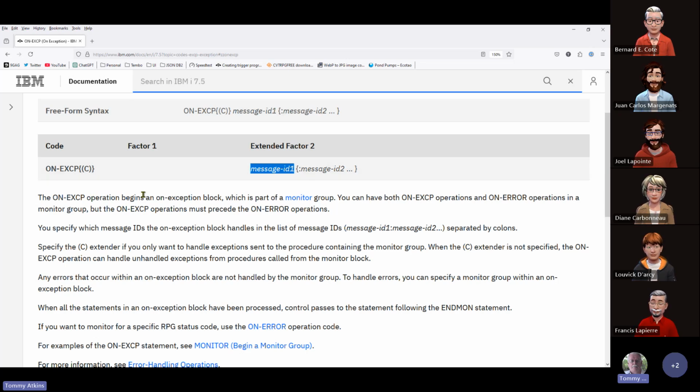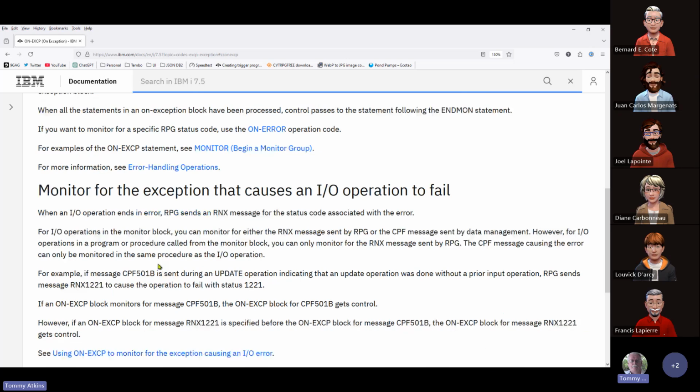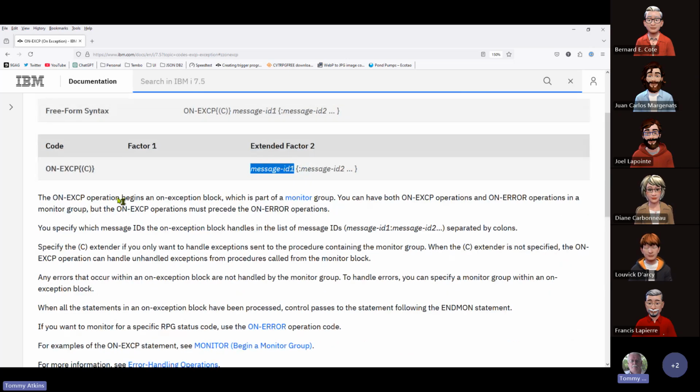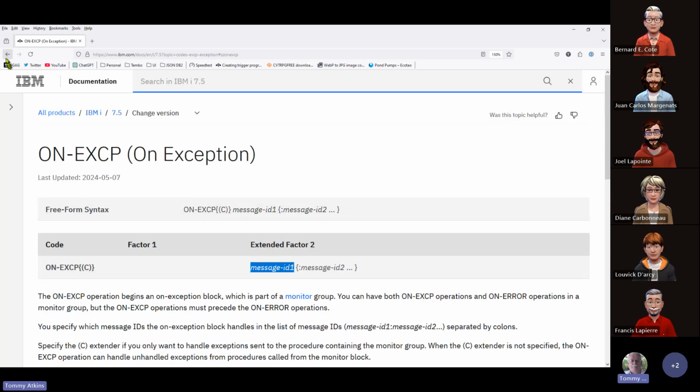So you can have an on exception for one message, an on exception for another message, an on exception for a third message. So you can have different behaviors depending on what message was received. Now, I don't use this because I've never found any need to use it. So I'm going to just back up out of that. Just remember the on exception is looking at the message ID that it received in the monitor group.